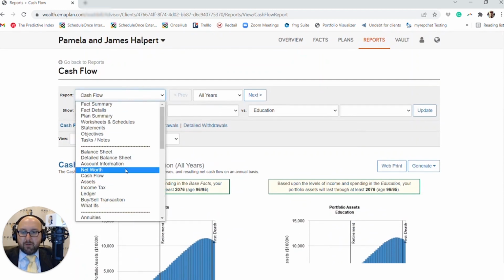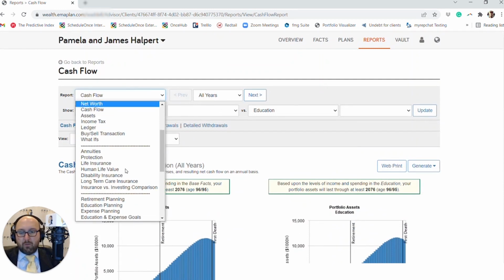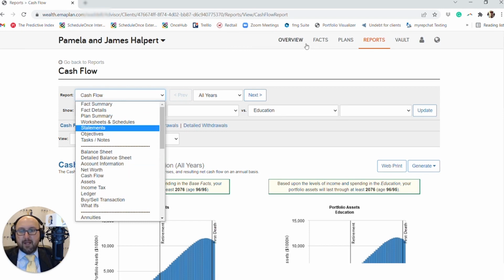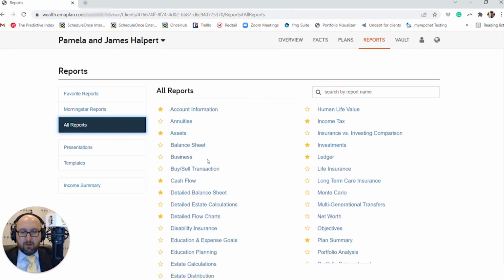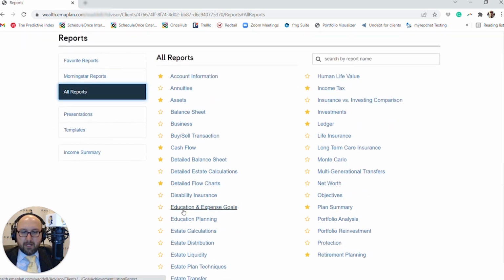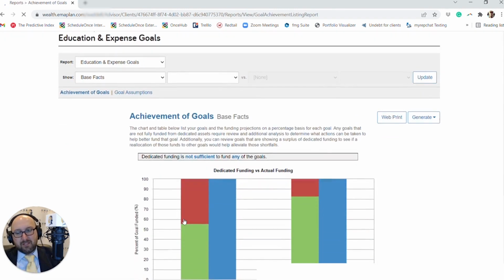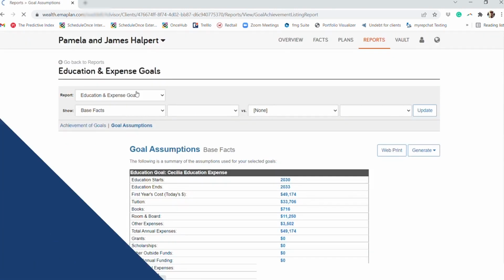Another way you can pull this up, and there are a lot of ways, by the way, to skin this cat. Instead of going to this drop down, I think it's easier to go to all reports when I'm doing a training like this. You can go down to education, expenses and goals, education planning. These are great reports that you can pull up to isolate this conversation. I don't tend to like to go into reports a lot, but when it comes to education planning, these tend to be pretty good reports that clients want to see.